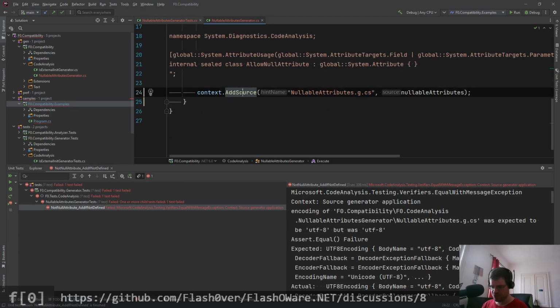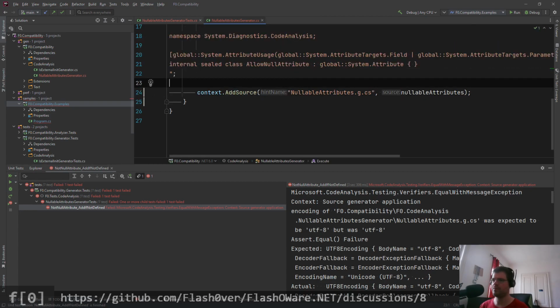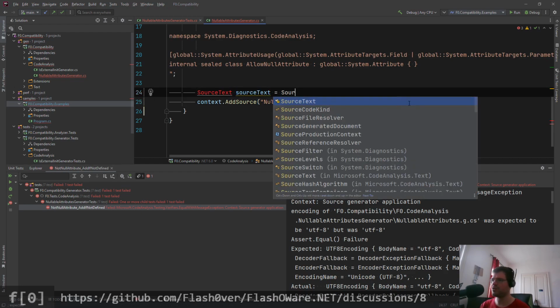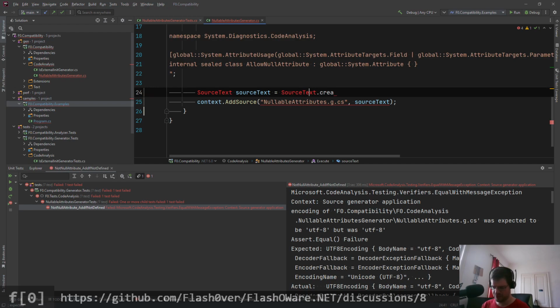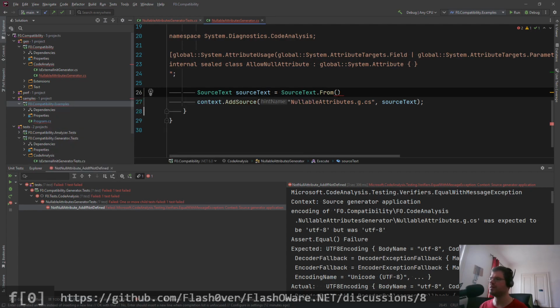which means AddSource has another overload. So there's two overloads. Both take the hint name as a string, and one takes a source string and one takes a source text. So we're going to use the source text overload, where we're going to say SourceText.Create, I believe. We're missing a using. It's not SourceText.Create, it's SourceText.From. And what does this take? Takes a string and encoding. Yes, the encoding is what we need.